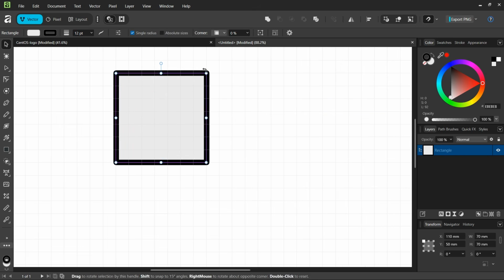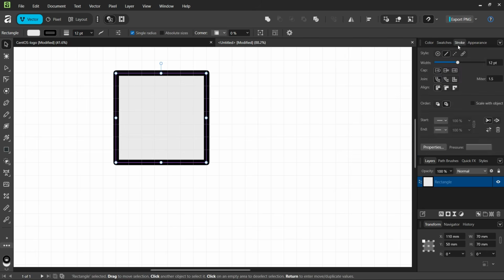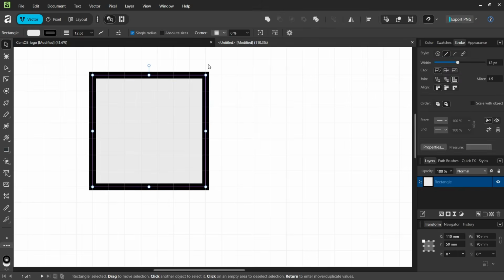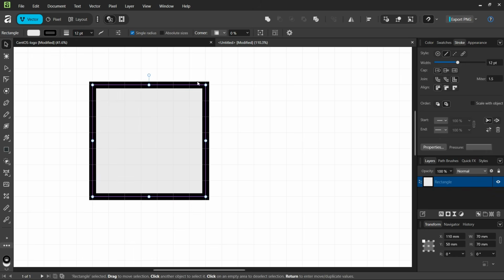And then we're going to give it sharp corners. So we go here to the stroke panel and we set the join to miter join. And as you can see, it gives it sharp corners.